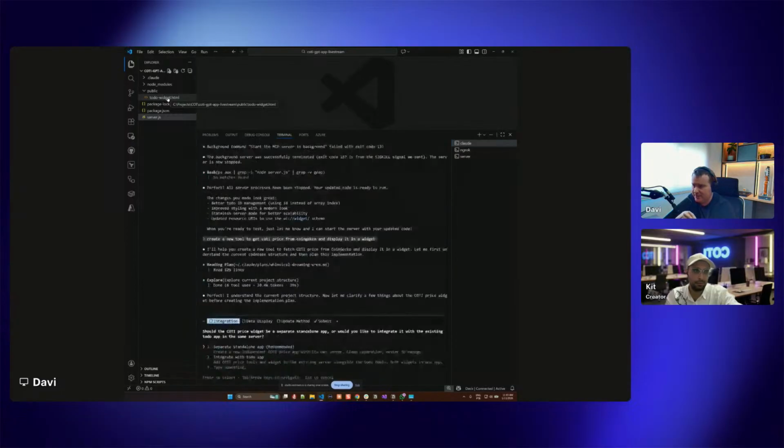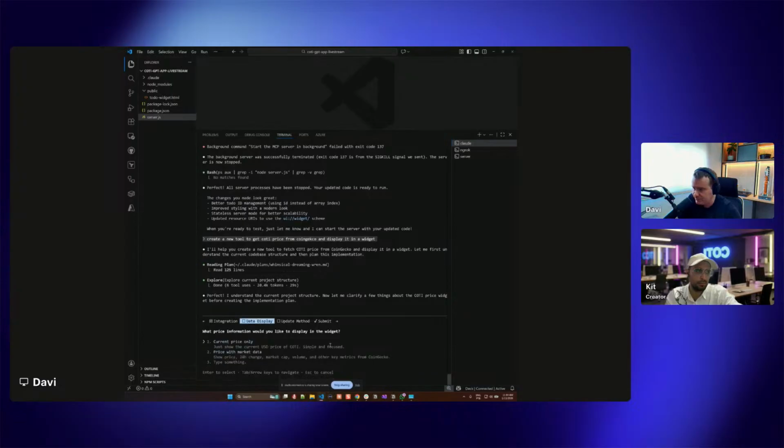So now you can see some questions here. Should the Cody Price widget be a separate standalone app, or would you like to integrate it with the existing to-do app in the same server? That's exactly what you want to do, to integrate it. It's not a separate app. In our case here, for simplicity, it's exactly the same app. I just want to add a new tool.